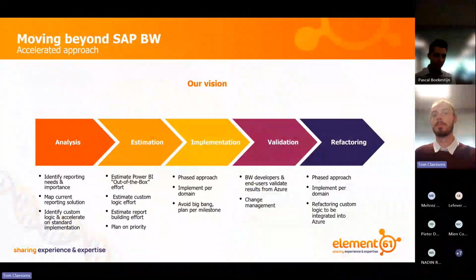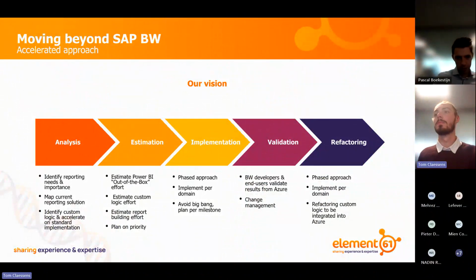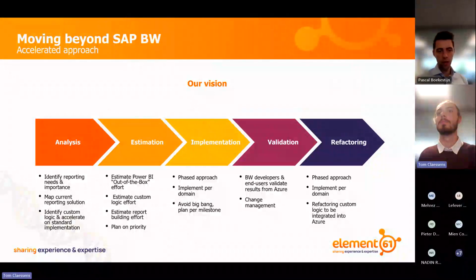So this is an approach that we recommend to our customers. This is our vision of it. If you have any remarks or questions, please keep them for the Q&A, and I'm happy to discuss them. What we want to suggest here is an accelerated approach, but also an iterative approach. So we follow these 5 steps.